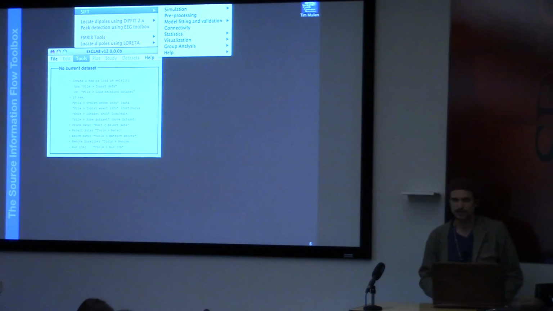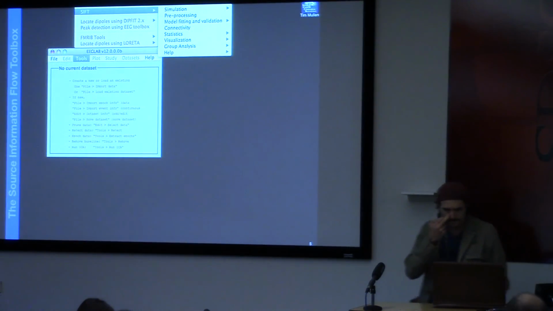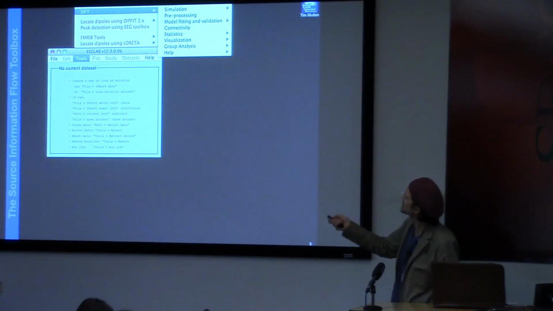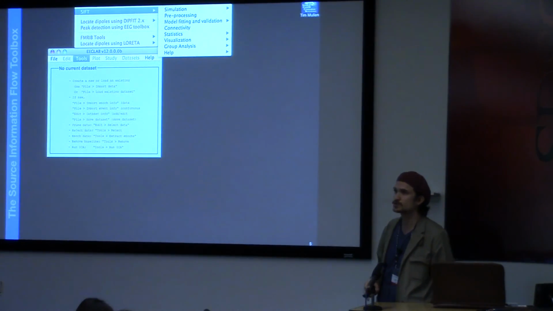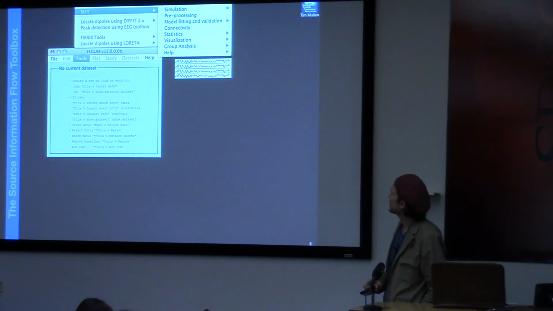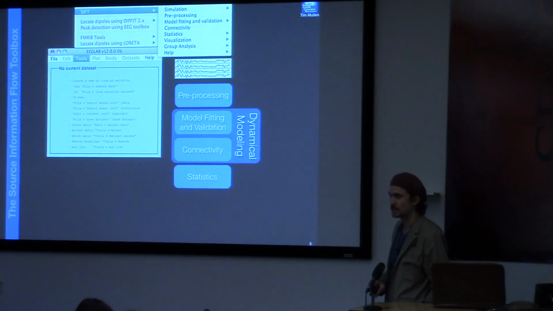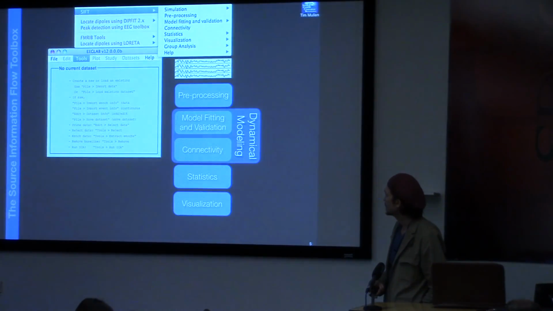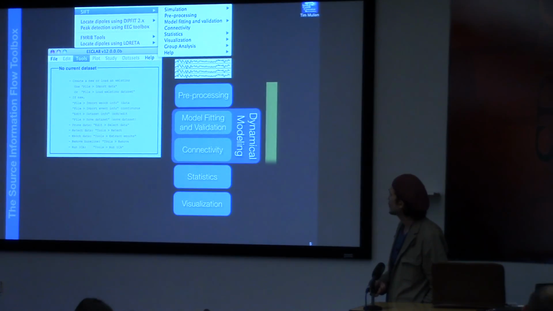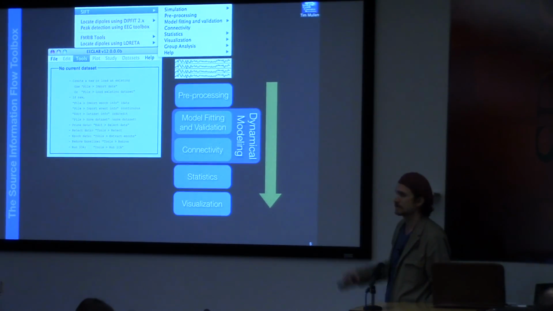Okay, just very briefly here, an overview of SIFT. As I said, SIFT is a modular toolbox, so there are basically 5 or 6 different modules. Pre-processing, one of the core modules. Dynamical modeling, which includes model fitting and validation and connectivity. Doing statistics on the outputs of those models, and visualizing the results. And so that's your typical workflow for a single subject.